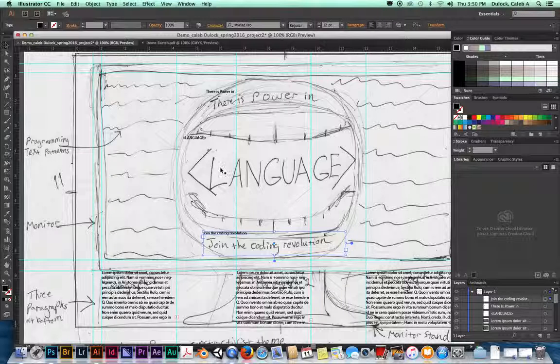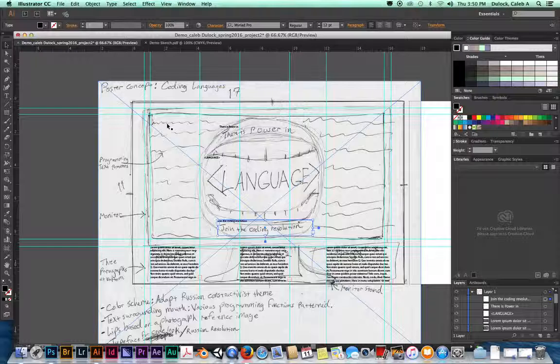Alright, now we have our placeholder text in place. Other things that we might do in this case when we're working with this is also to make placeholder shapes for design elements on our screen. So at this point, I'm going to make a placeholder shape for my monitor first. So I'll start off with drawing in pieces of my monitor.